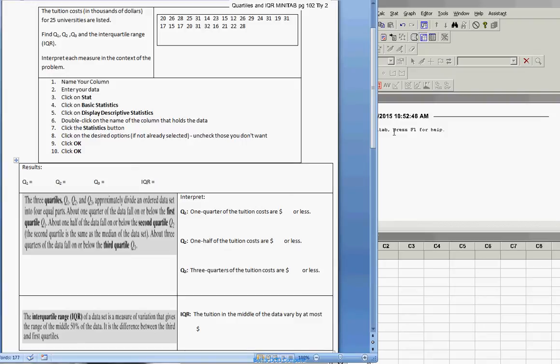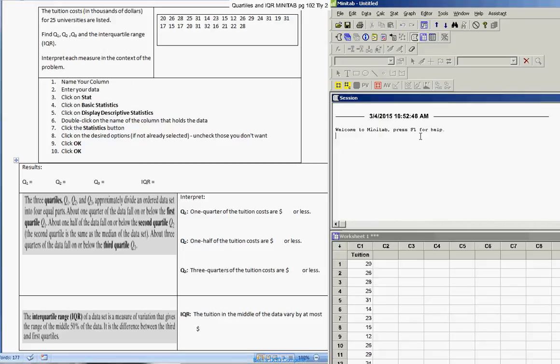We're given the tuition costs in thousands of dollars for 25 universities. In order to calculate the quartiles, we're going to use the descriptive statistics function in Minitab. We've already seen how to do this once, but we'll use it again.